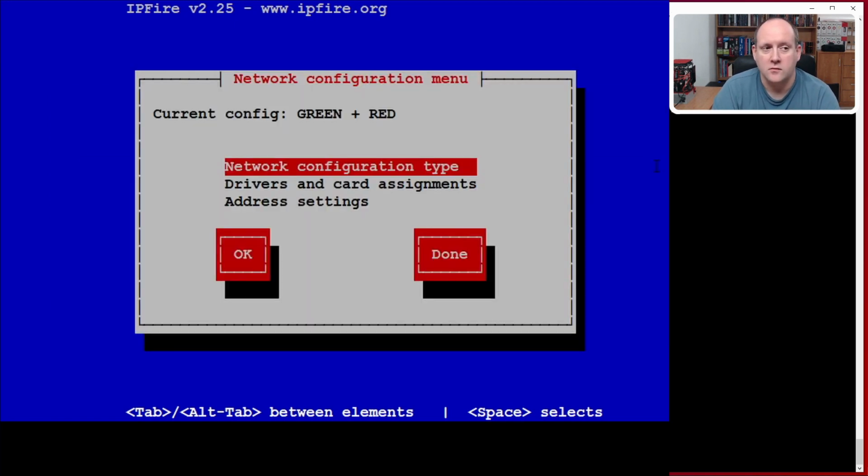Okay, so network configuration, green plus red means that there's an external network from which we want to access the internal network, which is pretty much what we hide behind the firewall. So red means the external network, green means the internal network, the safe one. And at this point you will have to choose which network adapter is connected to which network.